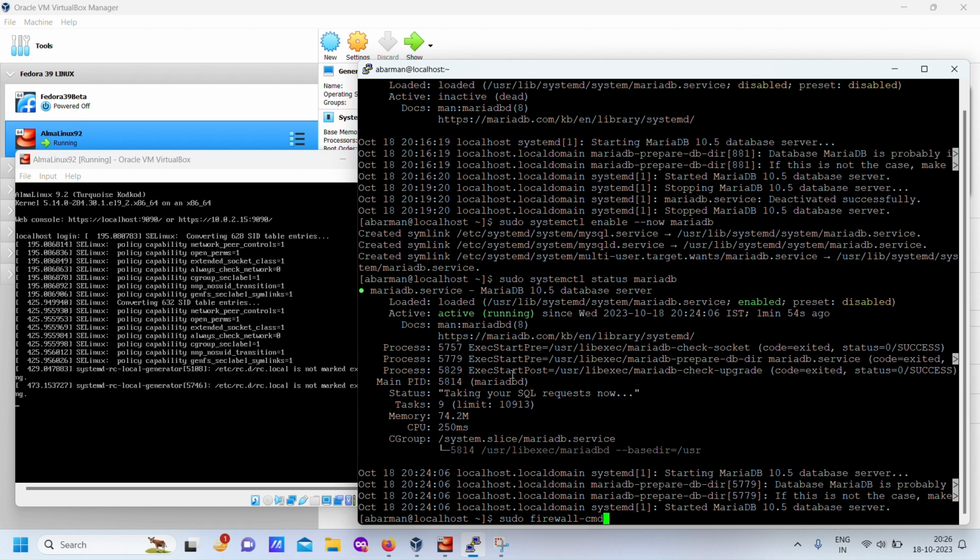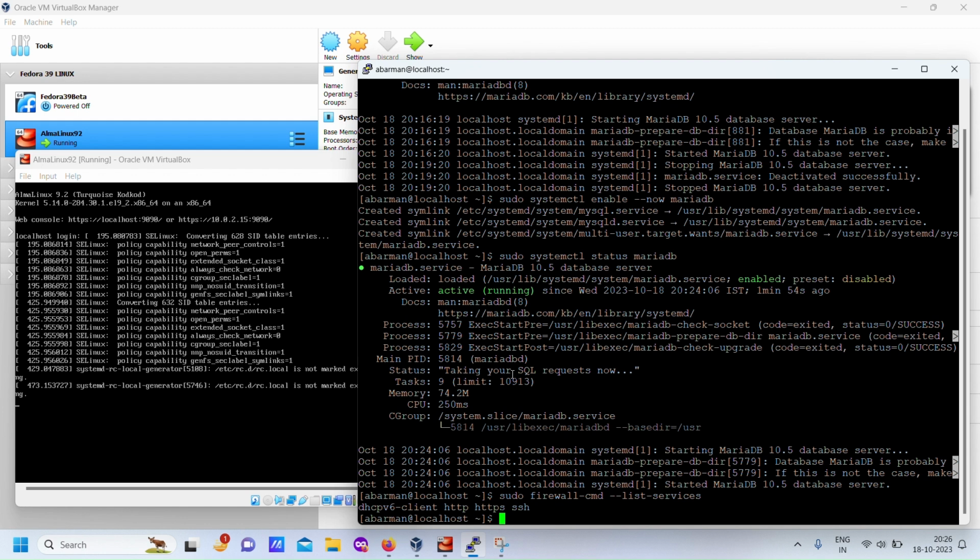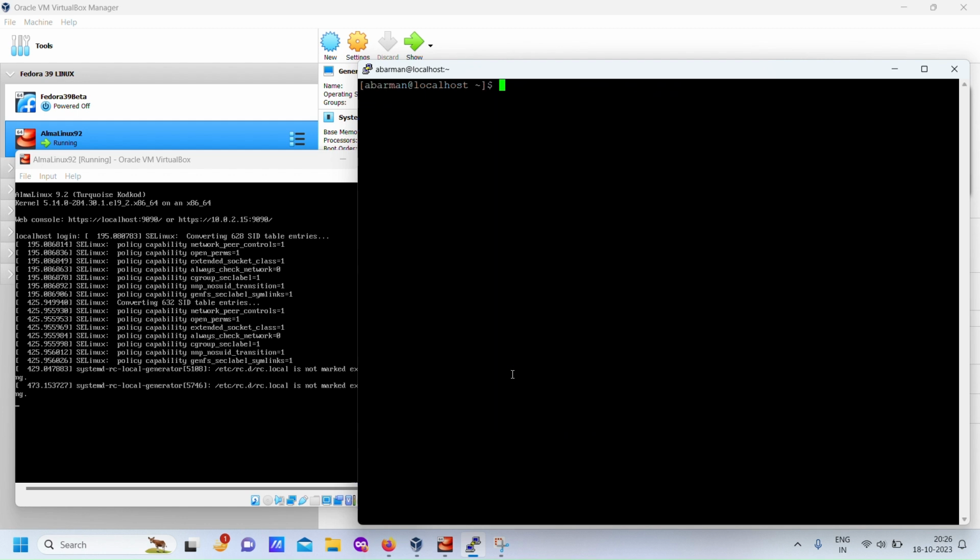The database service is running, and we need to check the firewall status. The firewall is not allowing access on the public interface.